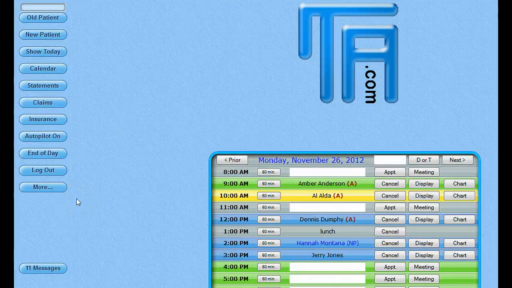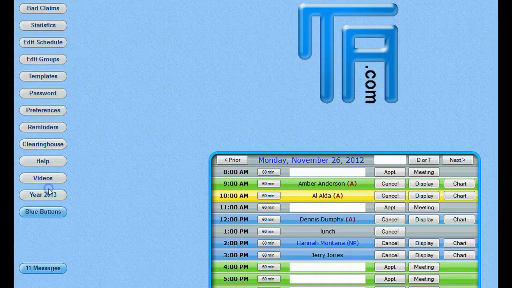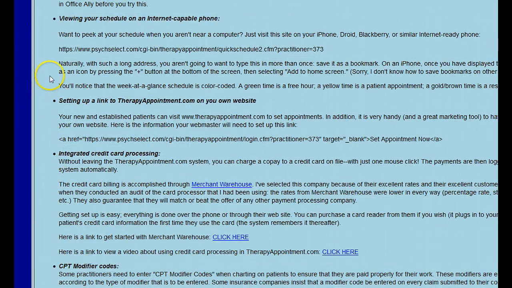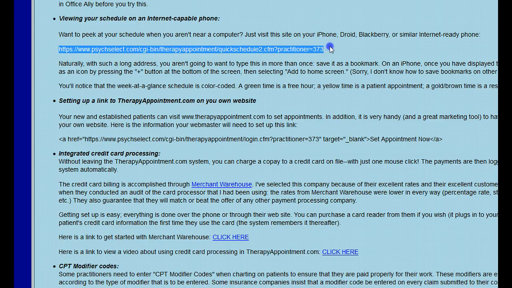In order to set this up on your own phone, the therapist must log into their account, go to the gray set of buttons, and click on the Help button. On the table of contents, click on Viewing your schedule on an internet-capable phone. Then follow the directions and use the code provided to you within this information. This code is unique to you.